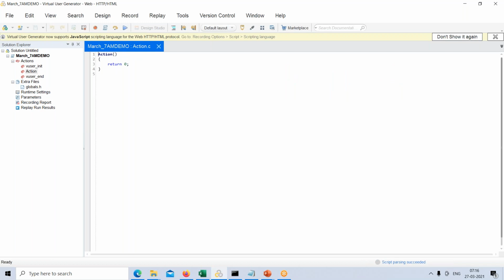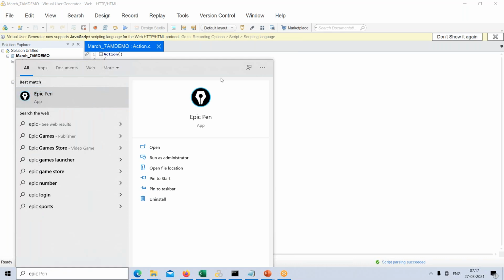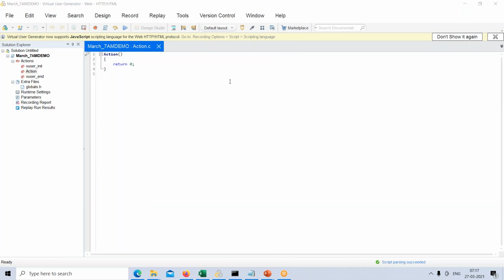As soon as you click on Create, this is how the Vugen script editor looks. This is the home page of it. On the left-hand side you have the solution explorer. On the right-hand side is where the script, the code, will get recorded.